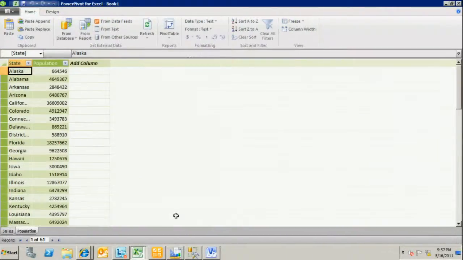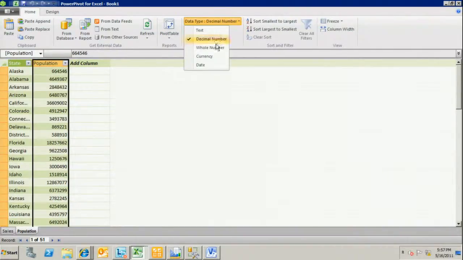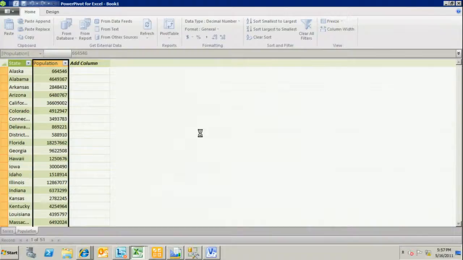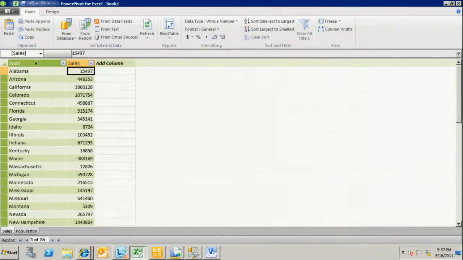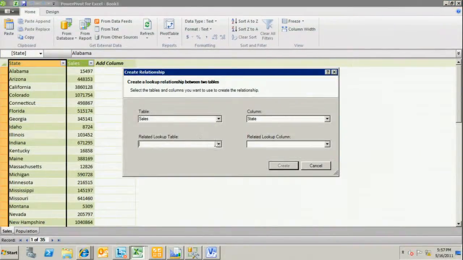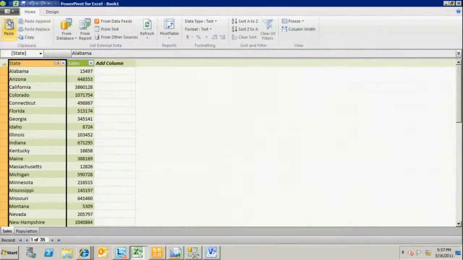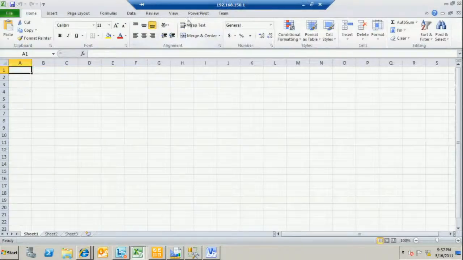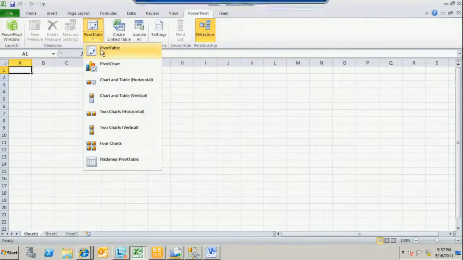All right, so let's just assume it worked as it's supposed to. Let's ensure that population is also a whole number. And even though these are from different sources, I can create relationships to say that the state in this sales table relates to the state in the population table. And now I can switch across to Excel, and I can introduce a pivot table off it.